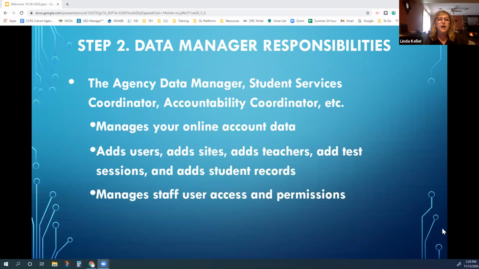So the next step would be to figure out who your data staff is or whoever your point person is that's going to be setting up online testing. It might be one person, it might be multiple people, but they're the individual or staff who's going to be managing your online testing account. They're going to be adding the users, the sites, the teachers, the test sessions, student records, and so forth. And then they're going to be managing staff user access and site permissions.